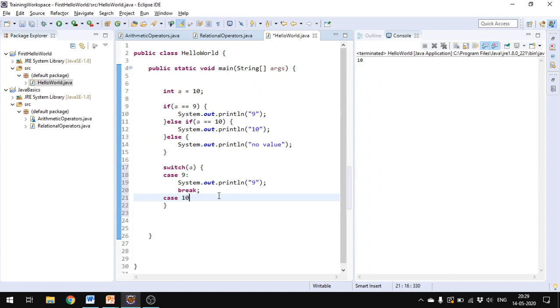Then case 10. Make sure that you have a break statement added. The break will make sure that it won't execute the other cases. If I don't have a break, then all the cases will be evaluated. So if the first one is a hit, break will help us skip all the other executions. Then you can have a default that's equivalent to the last else here. Sys out no values.